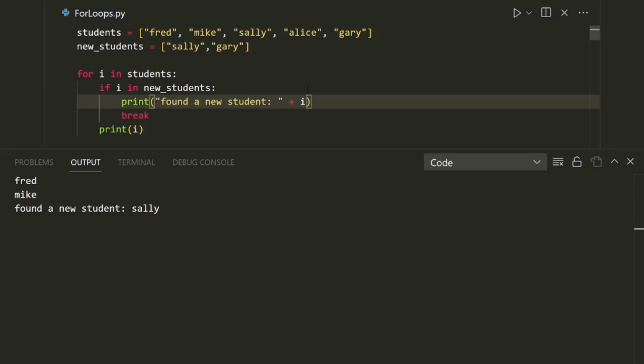And once we found a new student, we actually break out of the loop. So the first new student we have is Sally. So we print Fred, Mike, and once we get to Sally, this if condition is true because Sally is a new student. Sally is inside this list as well. So we print found a new student, Sally, and we break. So break is a keyword in Python which immediately exits out of the loop. So you can use it for both for loops and while loops.